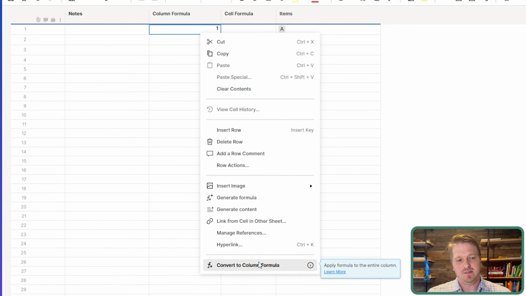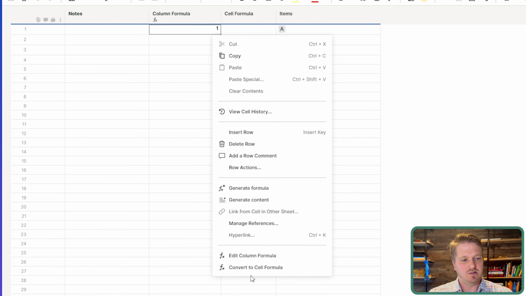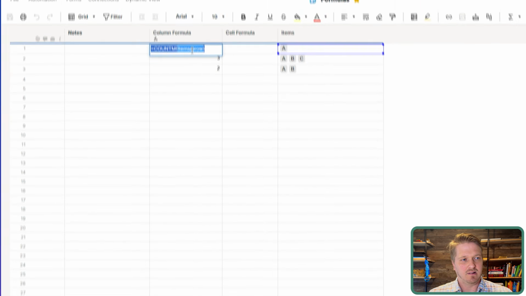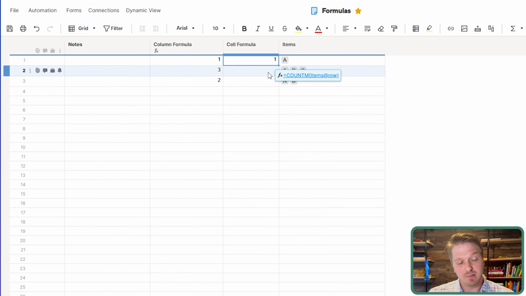Now, down here, I have this option, convert to column formula. This makes it so I take this formula and it updates automatically. If I were to click edit column formula, I can grab that string of text. And it's very important that I grab the text and not just copy the cell, because I can paste it in here and it's going to be the exact same formula.